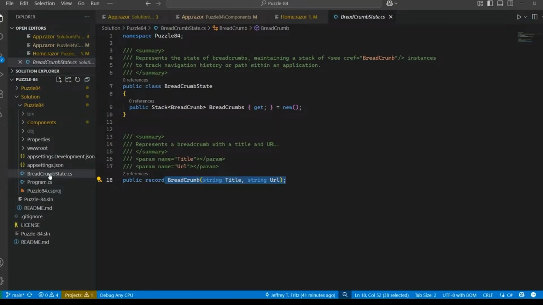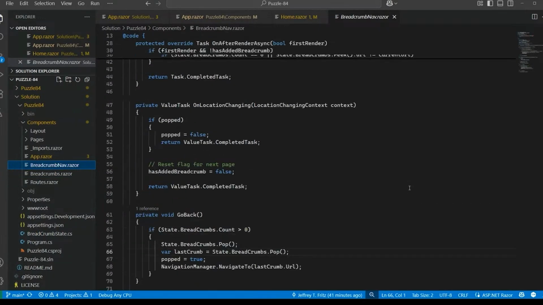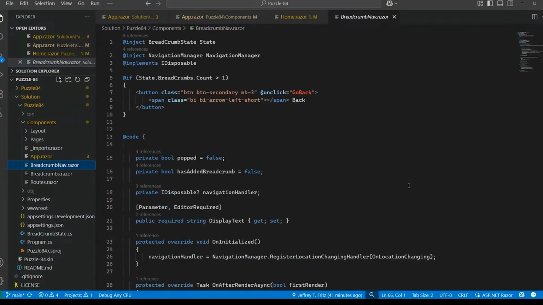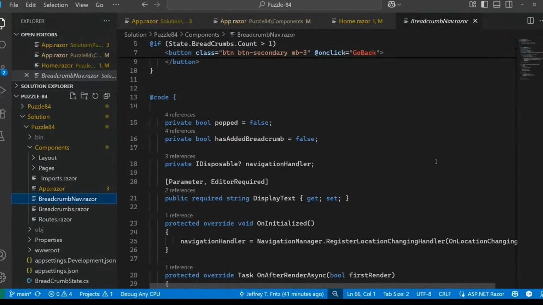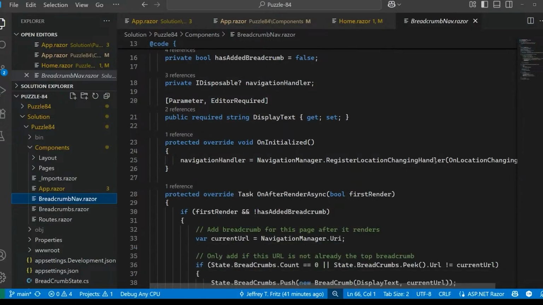And I took all of that logic that we had wrapped up inside of each page that was generating the back button and capturing the current location and all that stuff, and we wrapped it up inside of this component that I call BreadcrumbNav. Okay. So this takes in a navigation manager, implements IDisposable, and you can see it was doing a lot of the things that we were copying and pasting into each page.